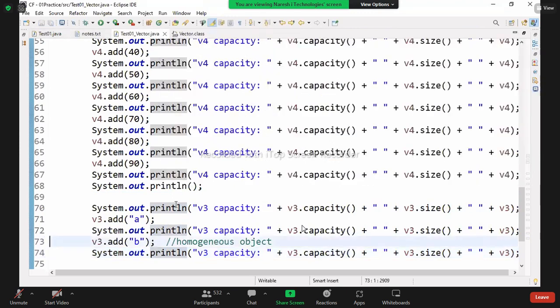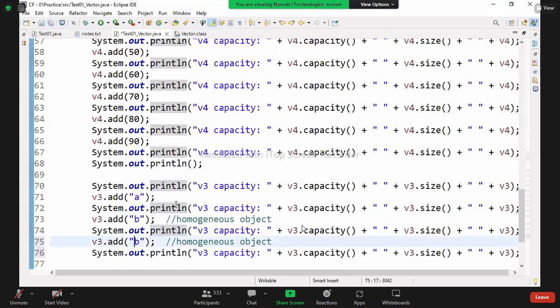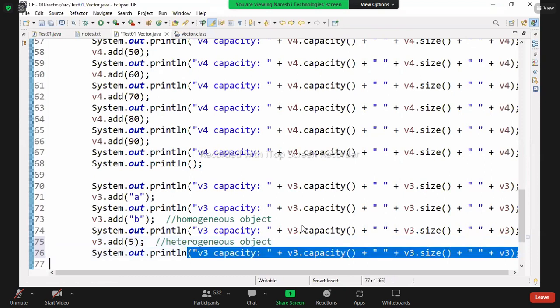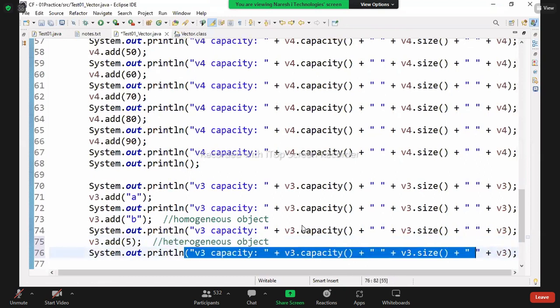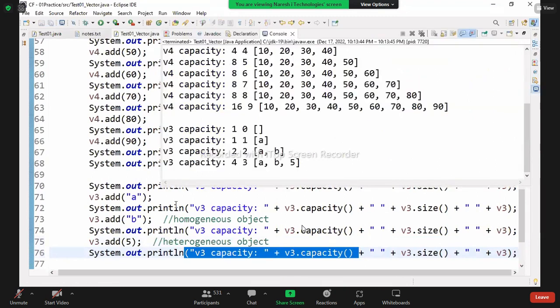Okay. Now in V3 I am trying to store 5. Allowed? Is 5 homogeneous or heterogeneous? Is a heterogeneous object allowed to be stored? Yes. What is the capacity? Capacity 4, size 3, elements A, B comma 5.